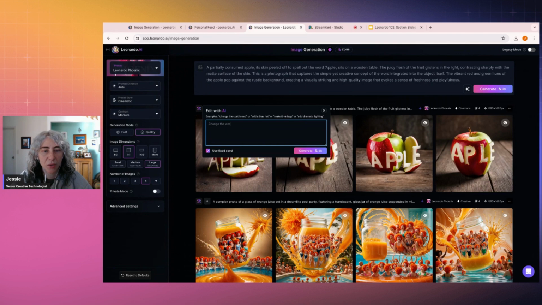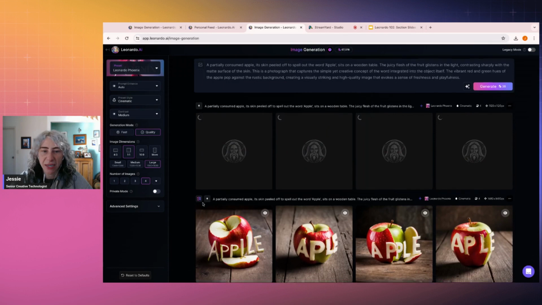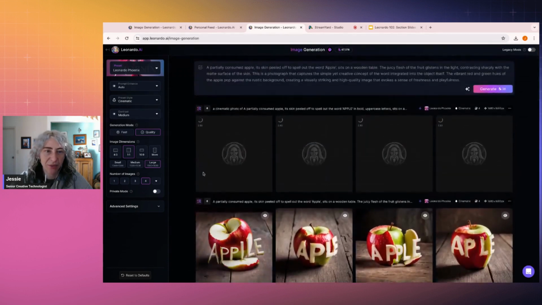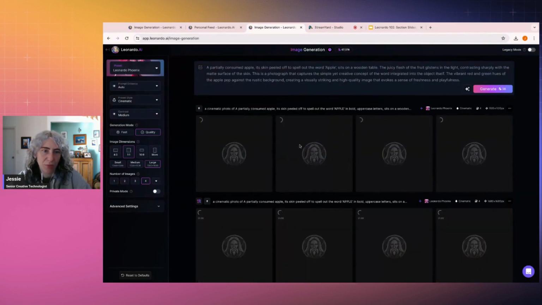Change the word to apple, so to be a bit more clear. I'll try again. And then another thing I wanted to do was change the scene. So maybe if I'm like, no, I want the scene to be different, I might put this through and I'm going to go, I don't know, make the background a lunchbox. A lunchbox. I don't know, something like that.